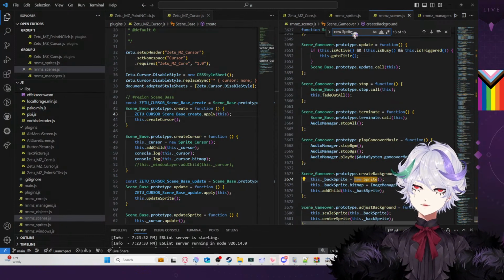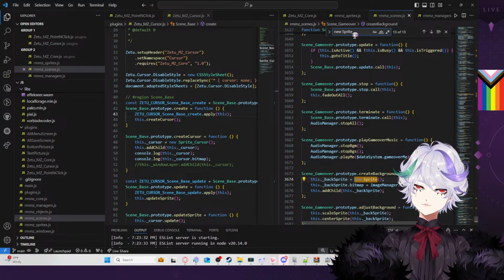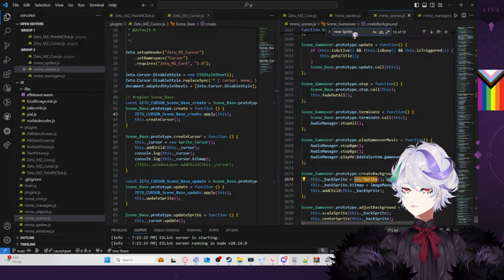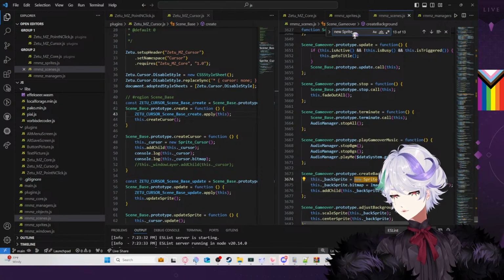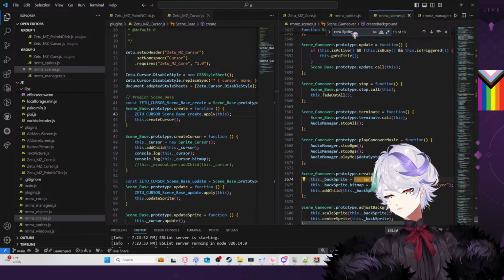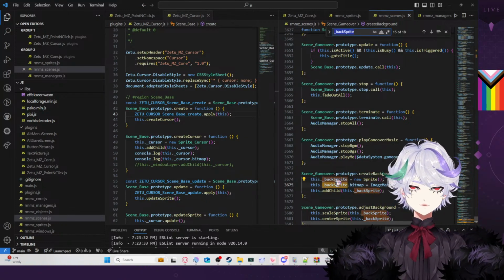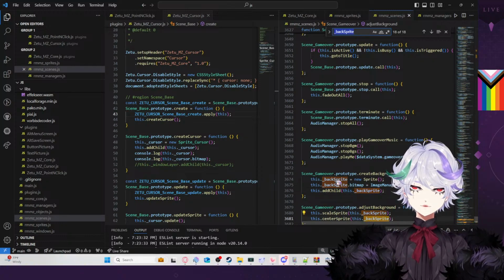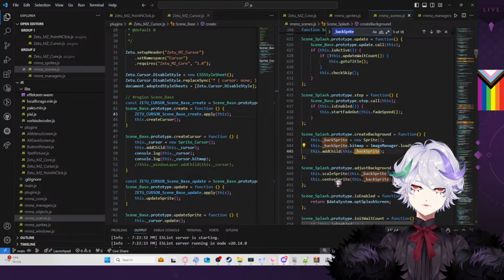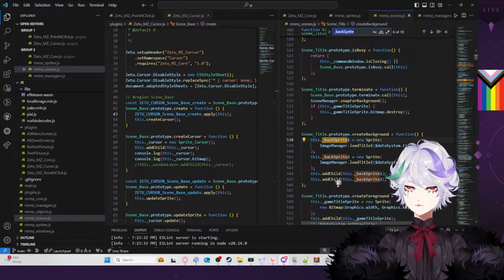Whenever I see a new sprite, the only thing I see is that they create the sprite, they set it a bitmap, and add it as a child. Create the cursor, it gets the bitmap, and it's added as a child. What am I missing here?